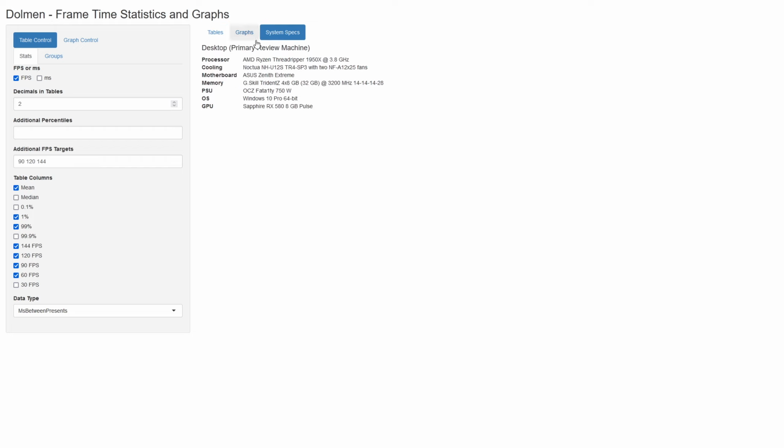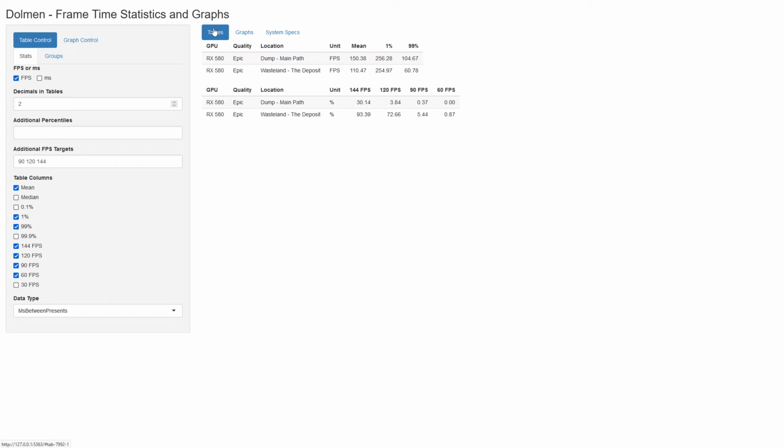And also, just for reference, these are the specs for the desktop that I collected this data on. A Threadripper 1950X, and the RX 580 8GB, Sapphire Pulse, stock. I don't have any overclock or undervolt applied to it. At one point, a driver update invalidated the undervolt, so I just haven't bothered trying to find it again.